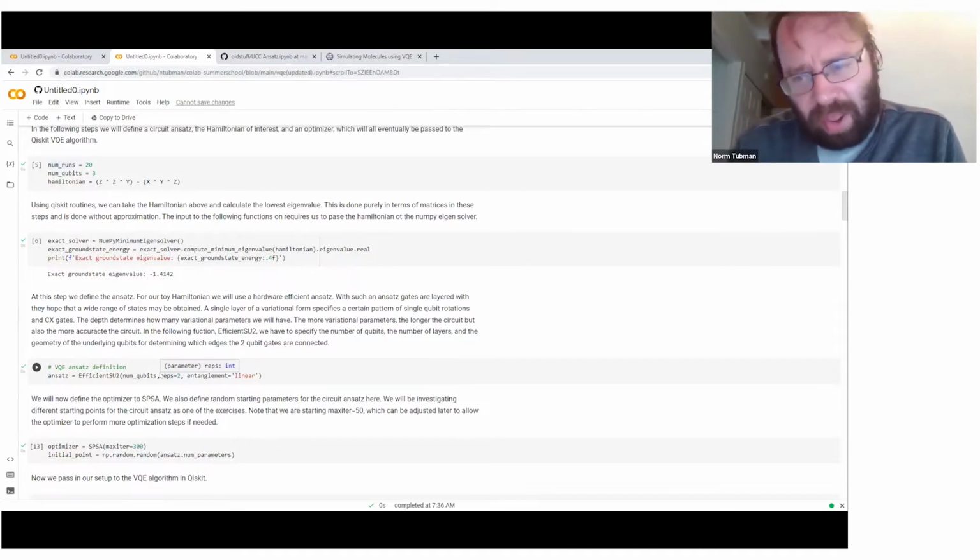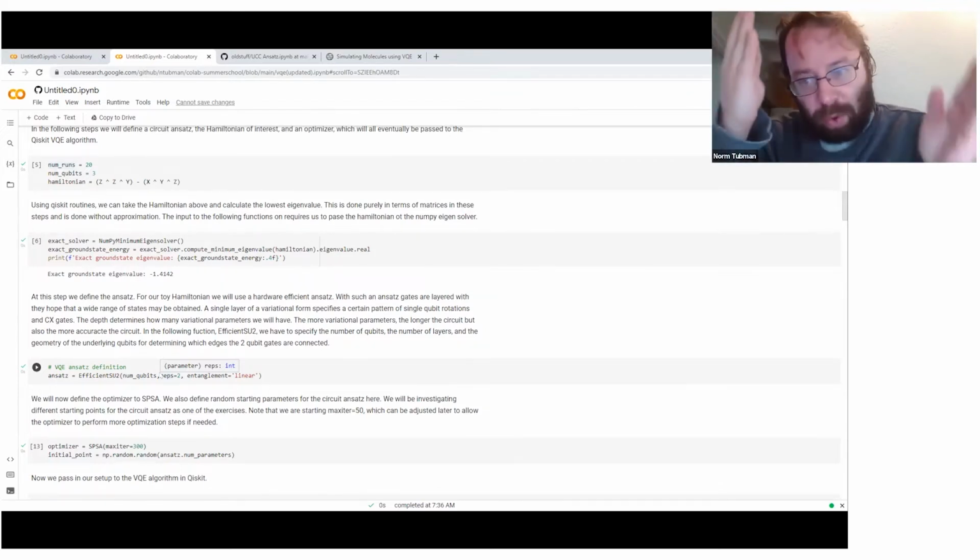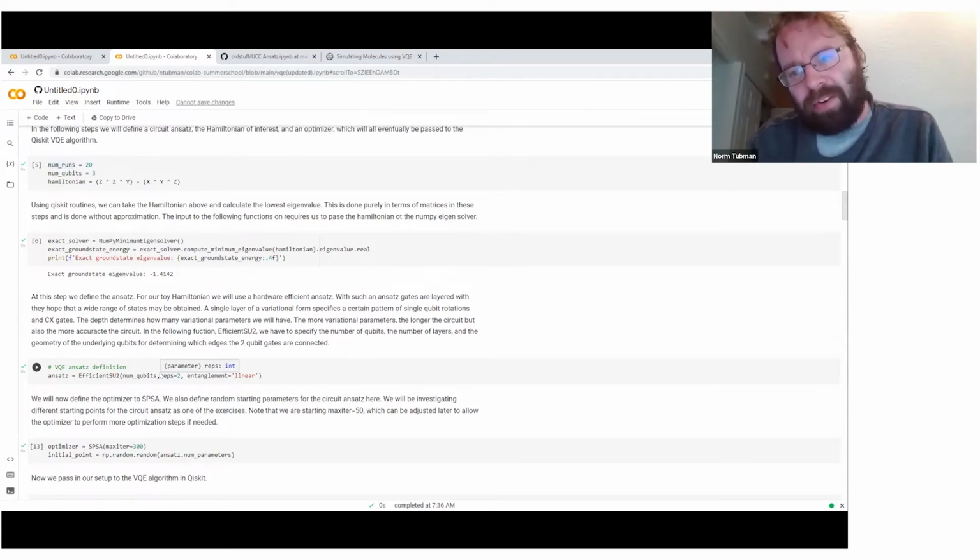So the general thought is, if you take a hardware efficient ansatz, you can keep increasing the overall accuracy you can expect out of it by increasing the depth, which means increasing the number of variational parameters. In one layer, you might have 10 variational parameters. If you increase the reps, you'll double that. So you go from 1 layer to 2 layers.